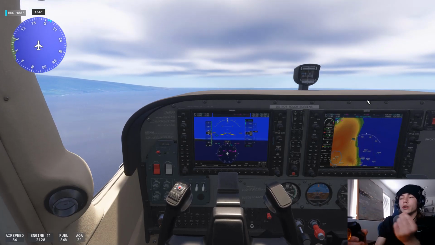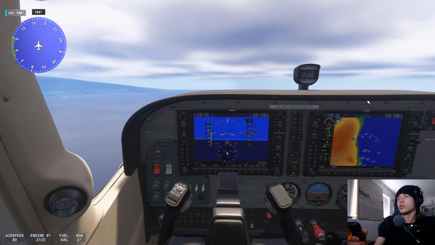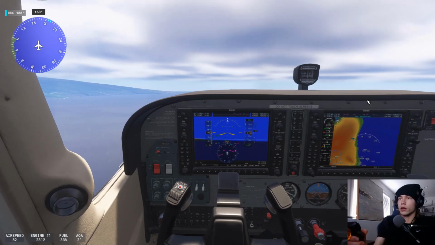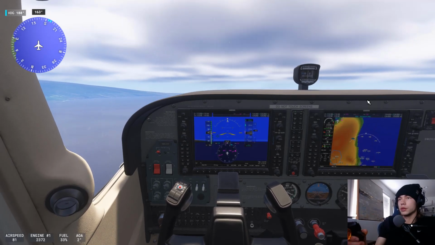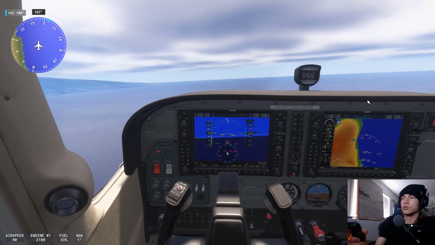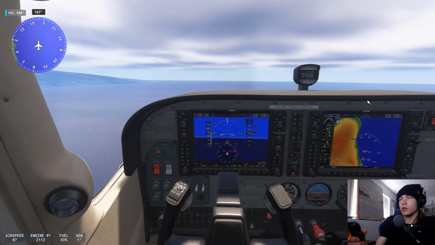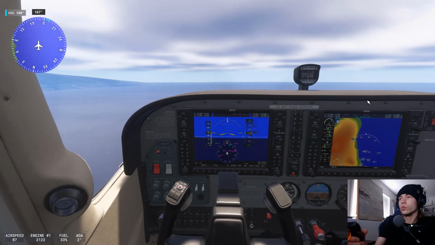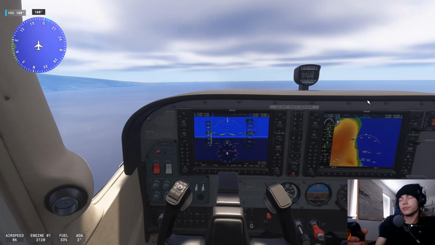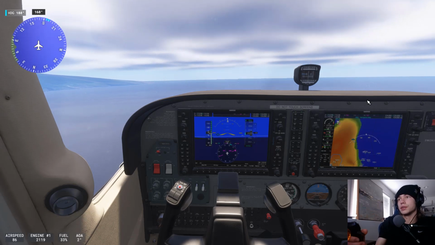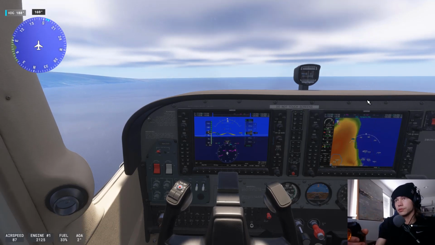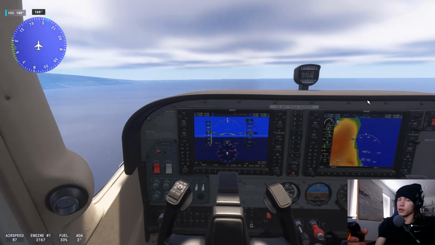Since when you pull back your throttle, your drag is now greater than your thrust. And that caused us to slow down, and because of us slowing down, we lost our relative wind, which lost our lift. Then, because of the imbalance in lift and weight, that caused us to start descending.